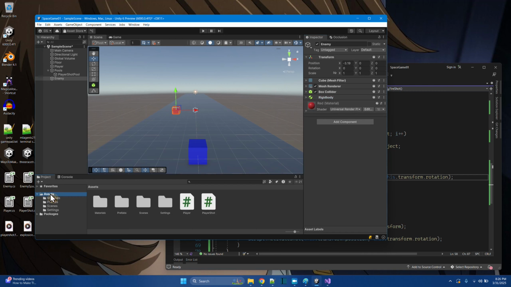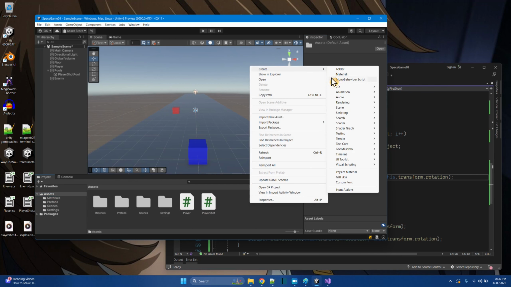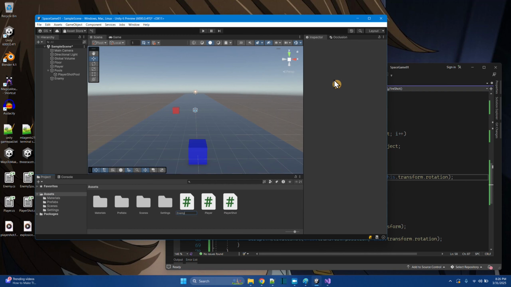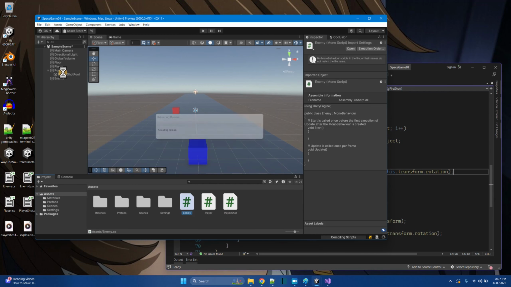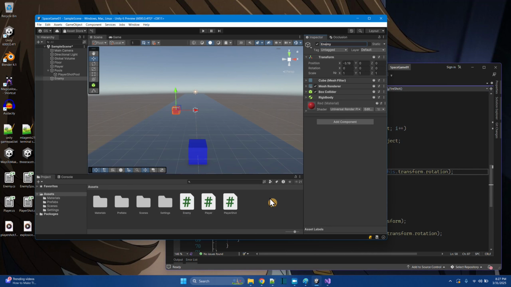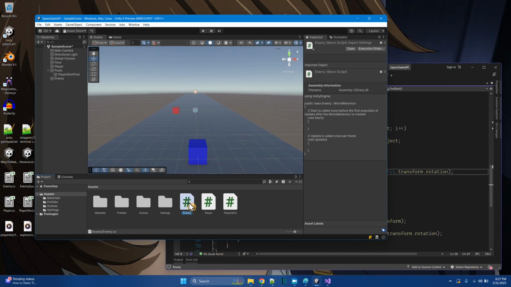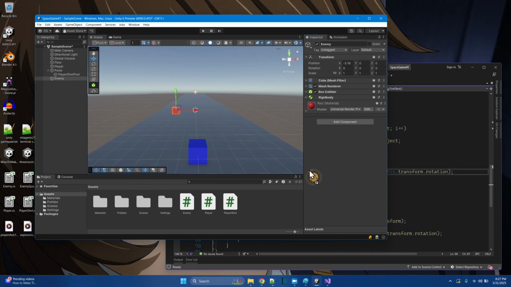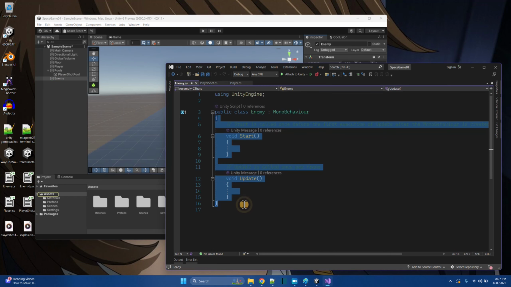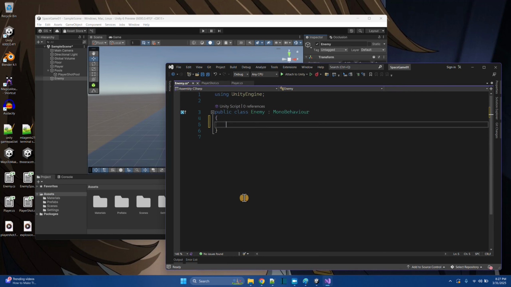Now we gotta make a script. So let's make a script, we'll call it enemy. And the main job of the enemy script is to move down the road. It's gonna come on down. Good. Enemy script. Let's drag the enemy script on the enemy. Boom. And now let's edit the enemy script. Double click. Okay, got this out. It's the thing that moves.